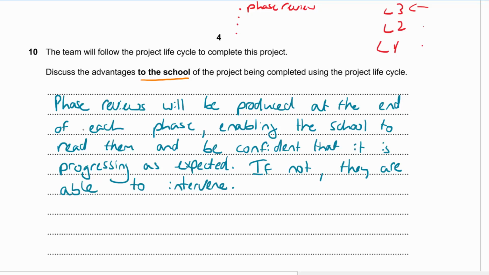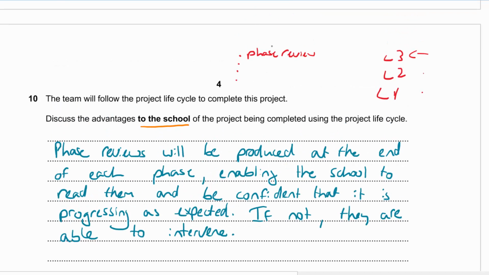If I was struggling for advantages, I might look for more here. And I started writing without really finishing my plan, which was a mistake. You do your plan first, then actually write it. So let's do a few more points here.